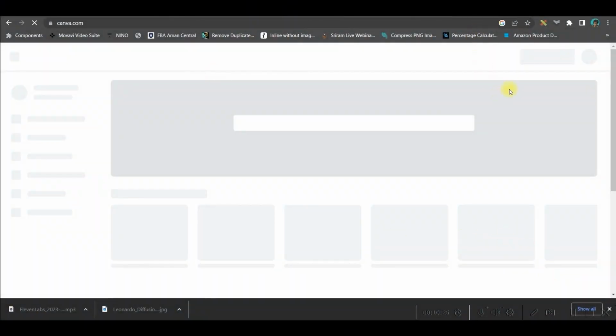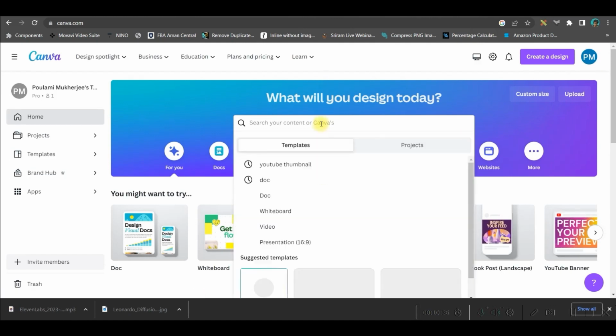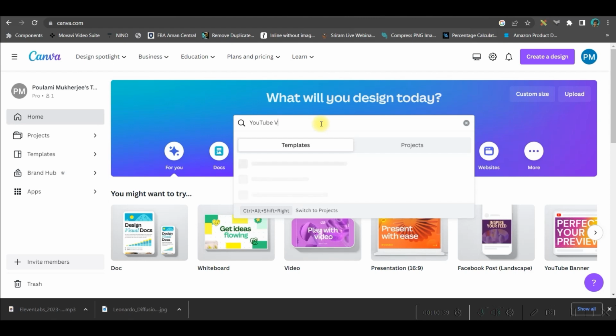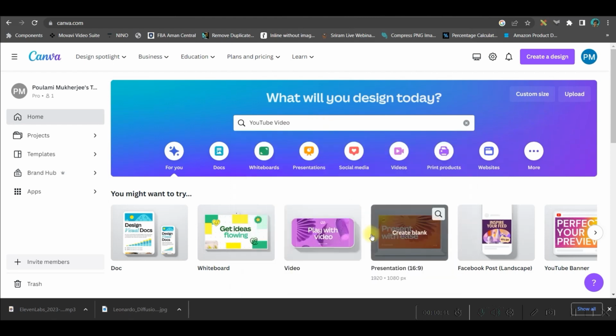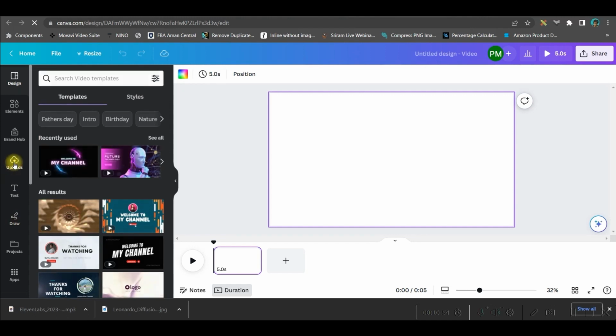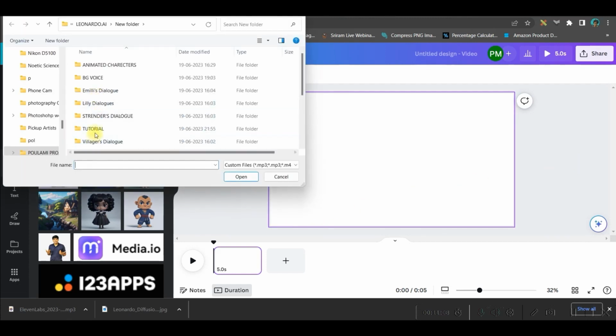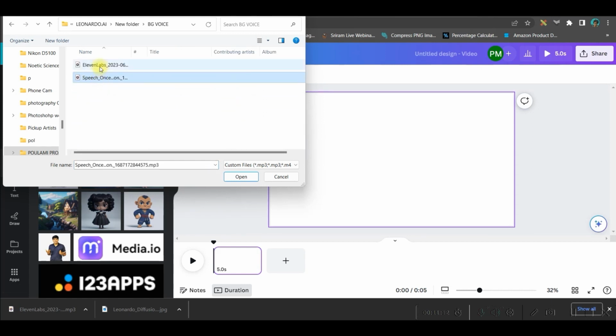Go to canva.com and open an account. Go to this video option. Otherwise, here also you can type YouTube video. I ideally go for this video option. You will have to straight away go to this upload option. You don't need any template or anything, because we would be creating all the videos and all the scenes on our own. So here, after coming here, you will go to upload file option, and from here you will have to upload the voiceovers.